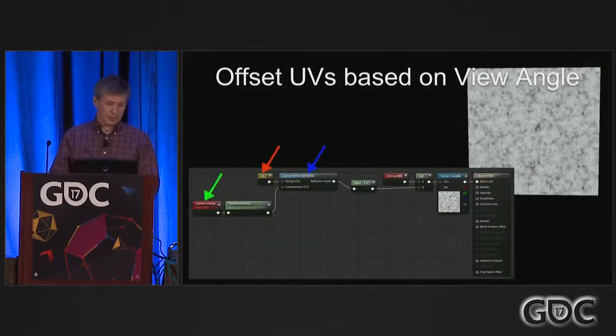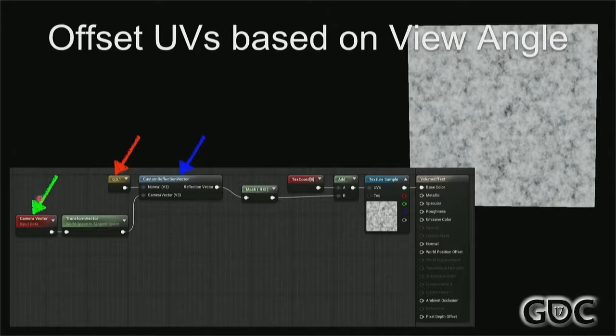There you go. So here I have my camera vector, and I'm transforming it into tangent space. Here's my normal. And right now, the normal is just 0, 0, 1, because in tangent space, a normal of 0, 0, 1 is just like flat, straight up normal, right? And then here is my reflection vector. So I take the reflection of my normal and my camera vector to get the reflection vector. Now I'm going to take the x and y component, or red and green, of the reflection vector and add that to my texture coordinates. Let's see what we get.